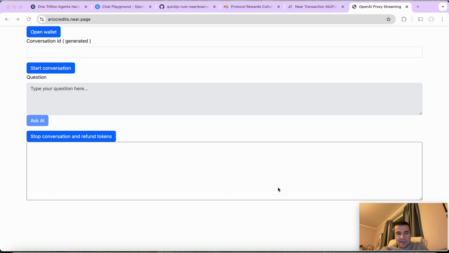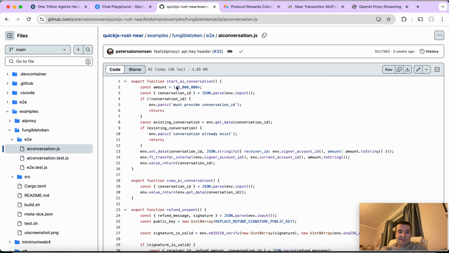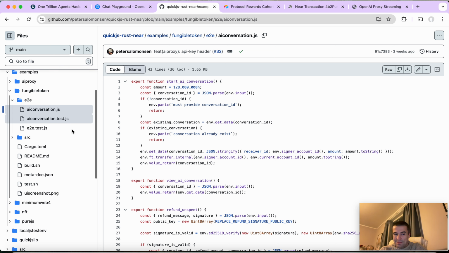I just want to give you an update on the JsInRust project. This particular example is the AI conversation script on top of the Fungible Token contract, because this is what this project started with, JavaScript inside Rust standard contract. So you have both the Fungible Token, the non-fungible token contract, Web 4, many different examples in here.